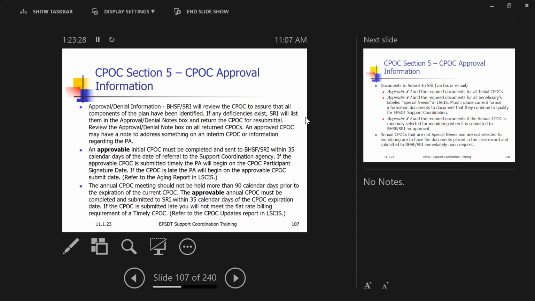An approvable initial CPOC must be completed and sent to SRI within 35 calendar days of the date of referral to the support coordination agency. If the approvable CPOC is submitted timely, the PA will begin on the CPOC participant's signature date. If the CPOC is late, the PA will begin on the approvable CPOC submit date, and you can refer to the aging report in ELSIS, that's going to tell you how many days that plan has been linked to y'all.